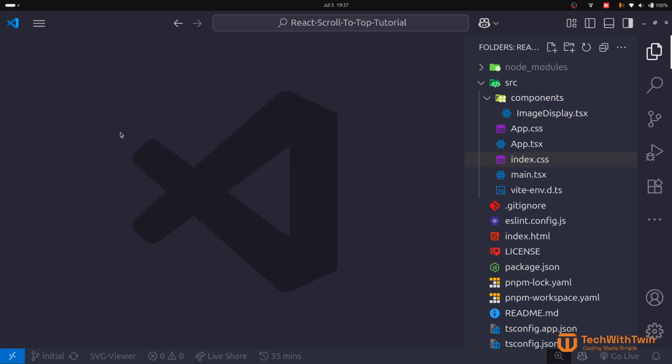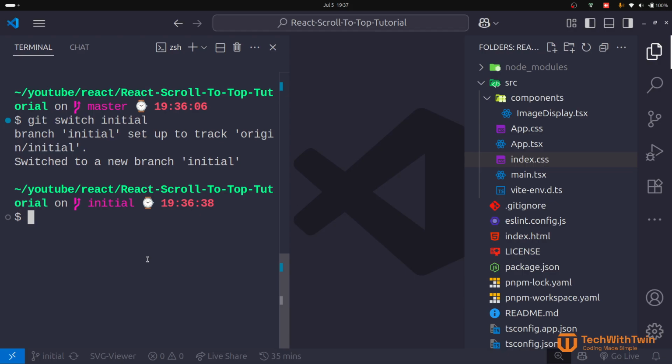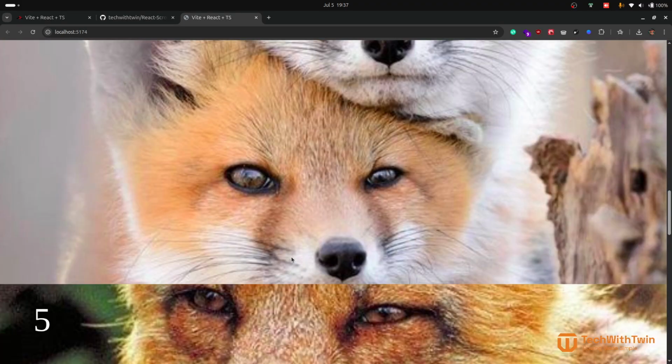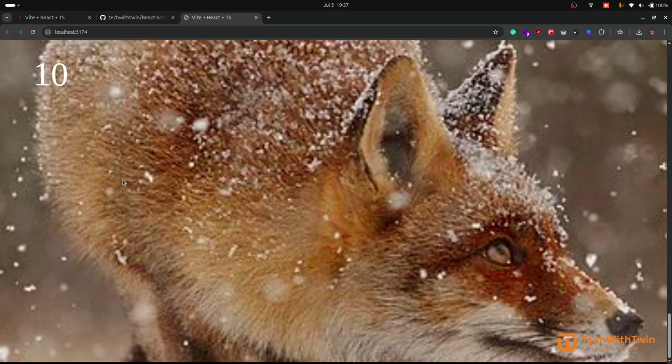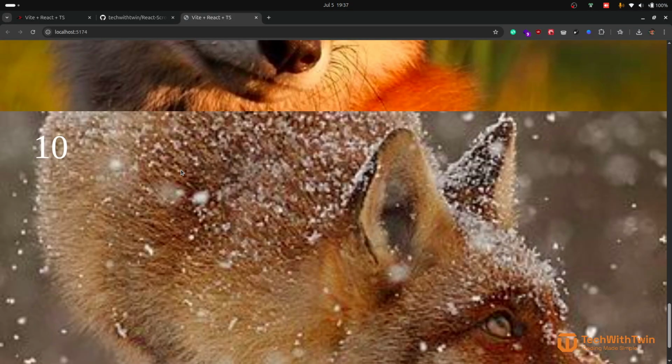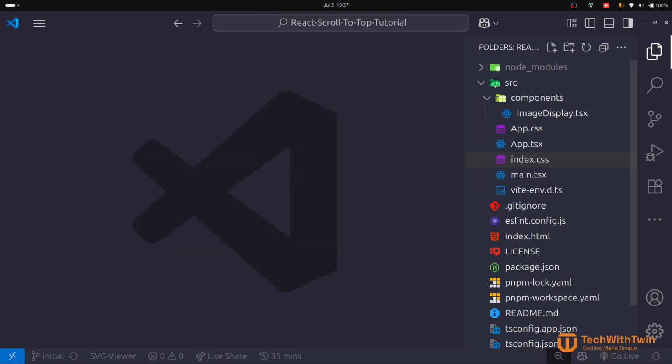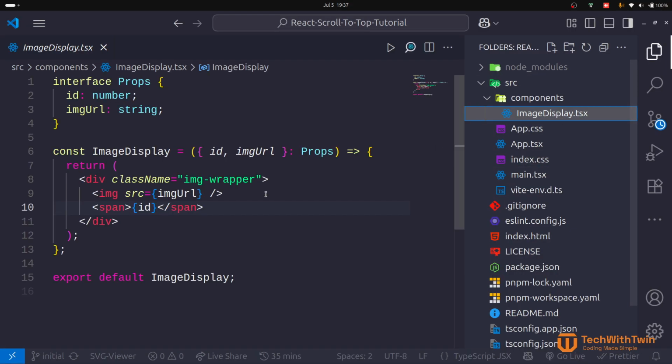So let's get started. You can run this using pnpm dev. And then this one will open up in 5174. And as you can see in this one, we don't have the scroll to top button. So the first thing we need to do is, for us to add the scroll to top, where we are adding the scroll to top, we are going to add the scroll to top in the image display component.